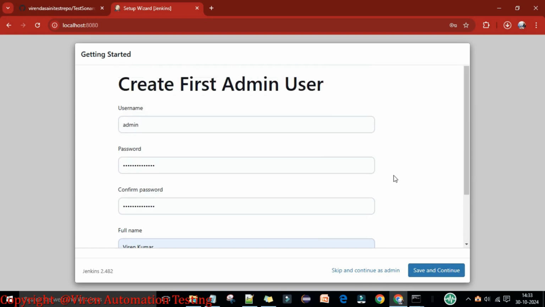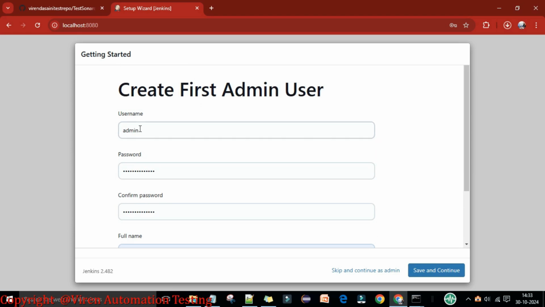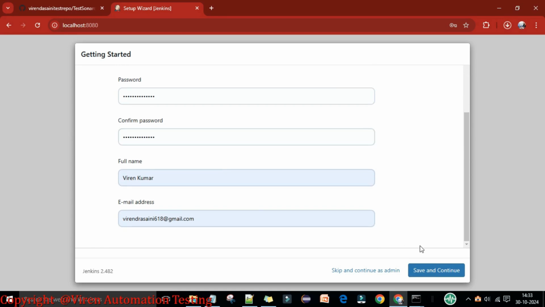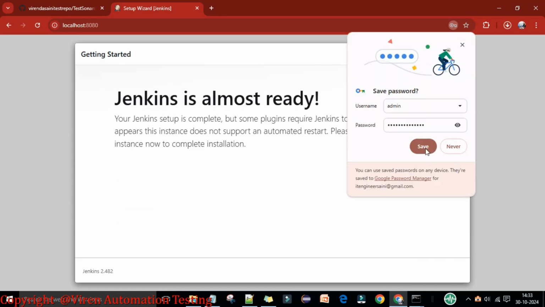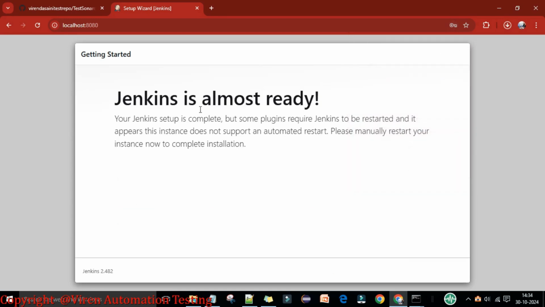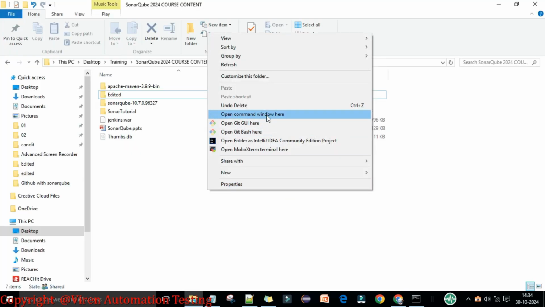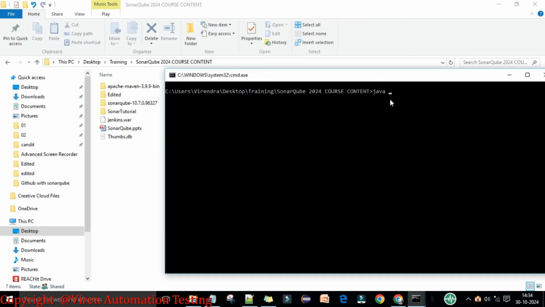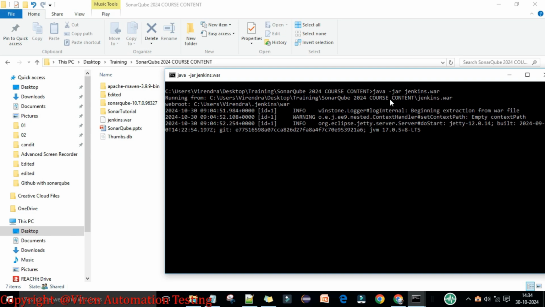Now we have created the first admin user, so the username is admin, the password is the password, and now the name, and this is the email address. Now save and continue. Now just save the password. Now the Jenkins is almost ready. We need to start the Jenkins, so we'll launch the command prompt and run java -jar jenkins.war. Now let's restart the Jenkins.